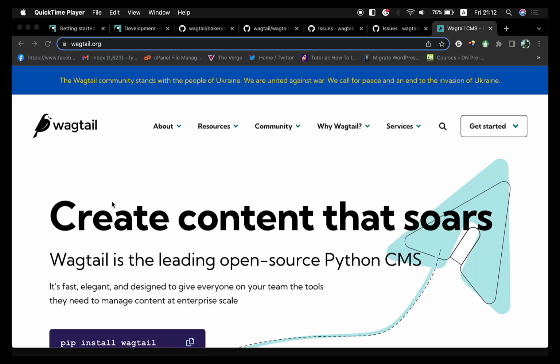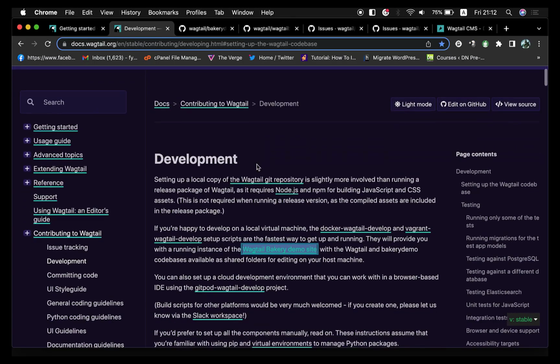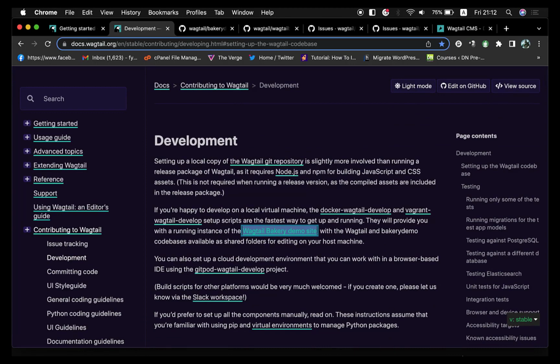My name is Umar Farouk, and I'll be taking us through the step-by-step procedures on how to set up Wagtail for contribution purpose. So let's just come back here, and this is the guide.